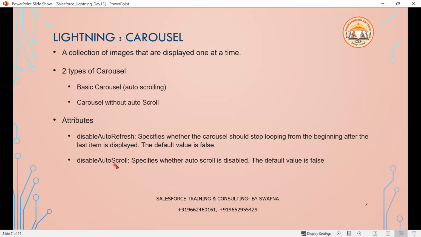Then the next one, disable auto scroll. So disable auto scroll is whether you want it to scroll automatically, first, then second and the third one. For each scroll, there is a time period, a duration. By default, the duration is 5 seconds. But if you want more, then you have to use the attribute called scroll duration.